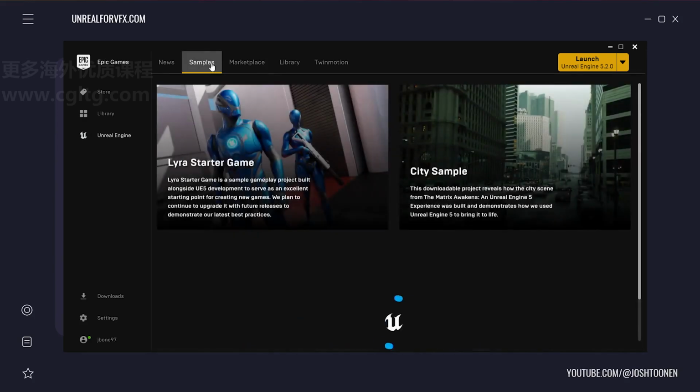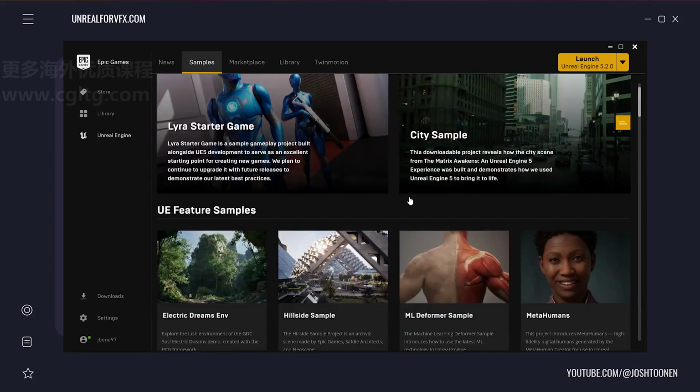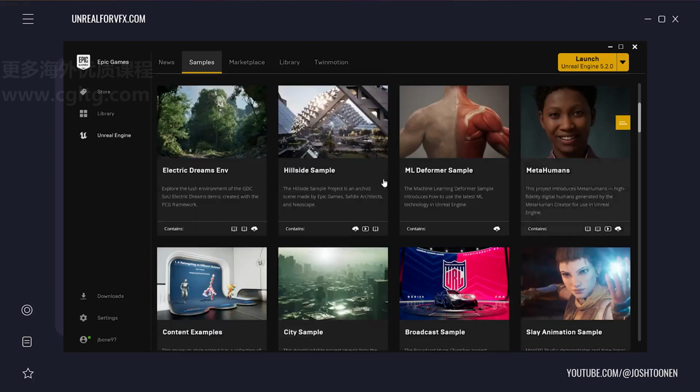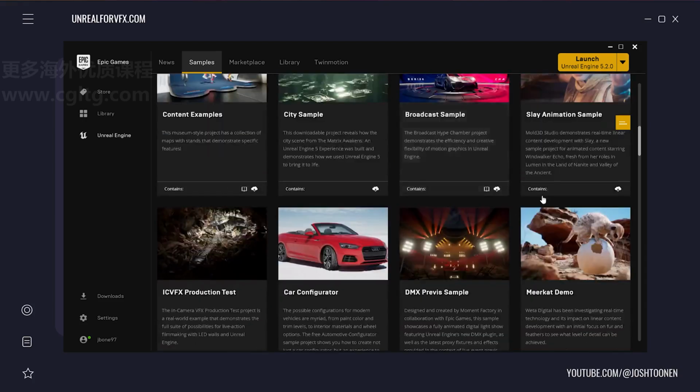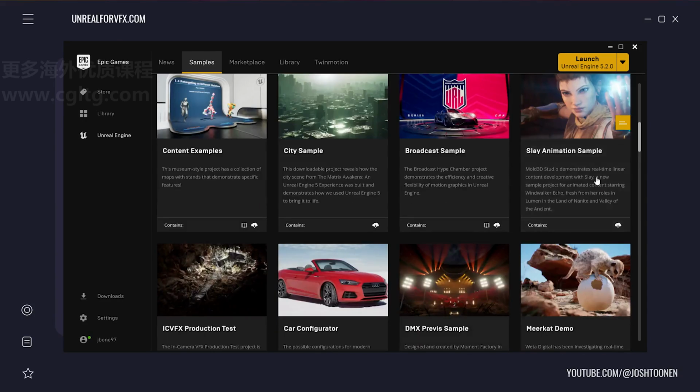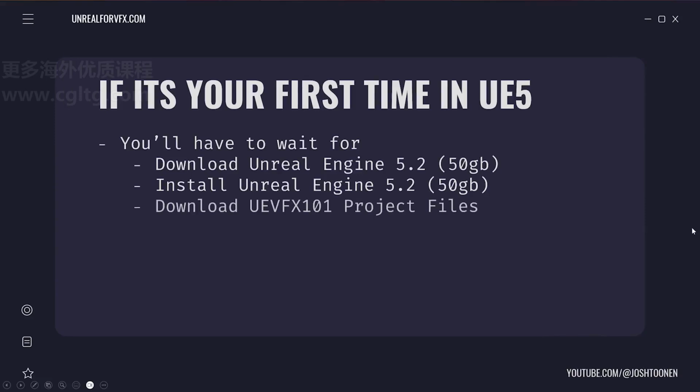And lastly is the samples tab, which is a curated page of the best projects that Epic has, like the city sample. These are the latest and greatest project files that you can download, like the Meerkat demo or the Slay animation sample. They are great project files to download once you've completed this course to dissect and see how other people apply these techniques. You're also going to have to download the project file for this course, which again will be underneath this video.